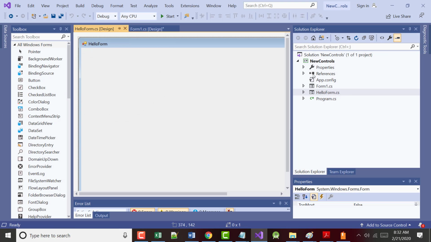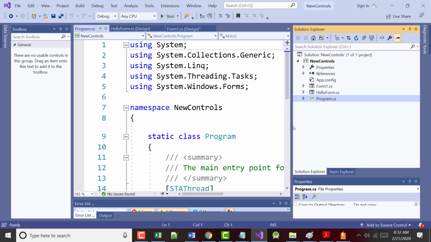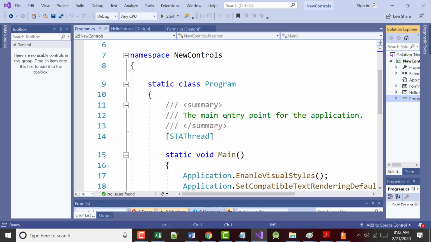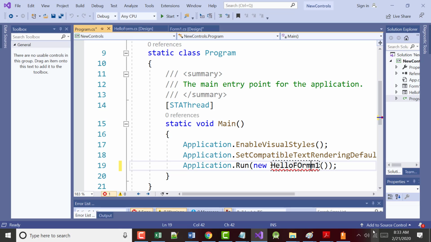Because right now, I've got all this stuff, but one of the things that's in here is this program.cs, and when you look in that file, it tells you what form you want to run first. See that? So I'm going to change that. I'm going to type in here, hello form.